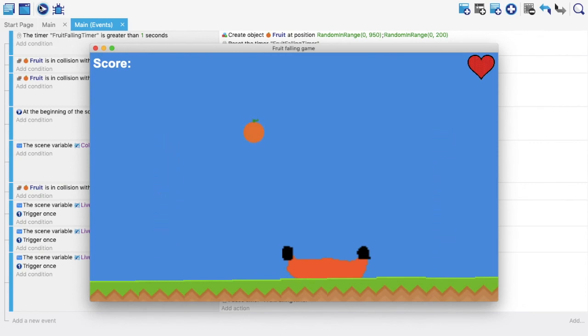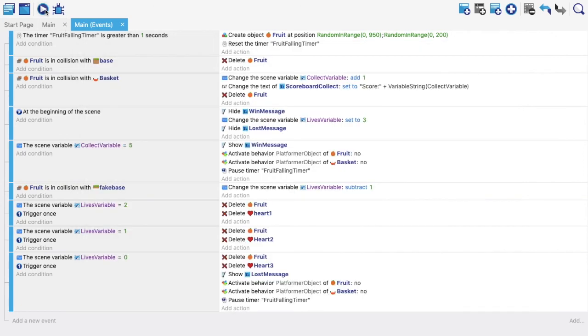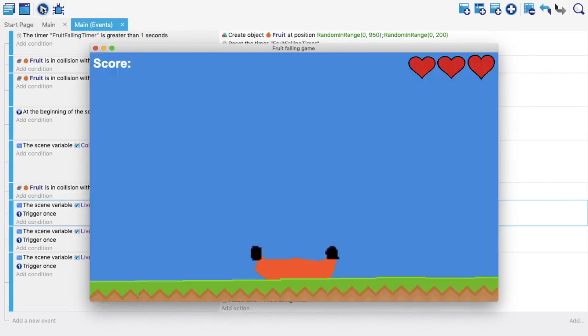1, 2, and 3. There you are. So it's working very properly, guys. I didn't play my game, so I'm going to actually play this now. So what is the whole idea till now? If I collect 5 score, then I win and I get a winning message. If I miss 3 times, then I lose a heart each time, and after the 3rd heart is gone, it says that you lost. So let's see if it works properly. I'll try to collect some of them. Okay, I missed 2. Oh, okay, great. But at least this is working now.